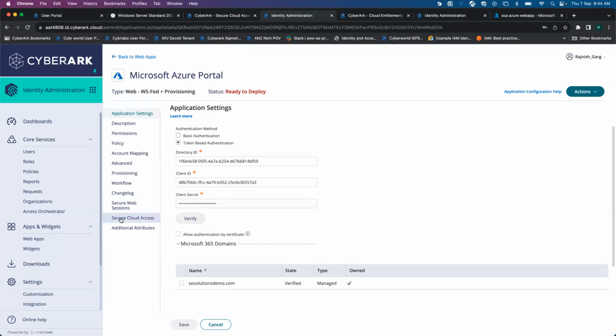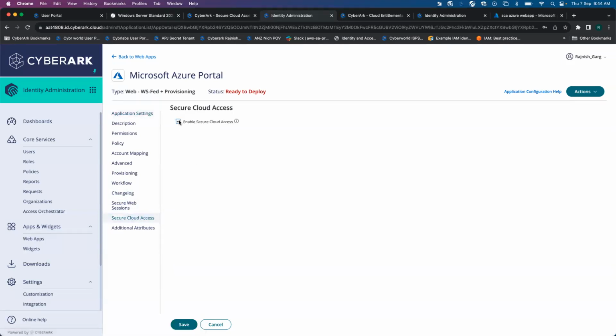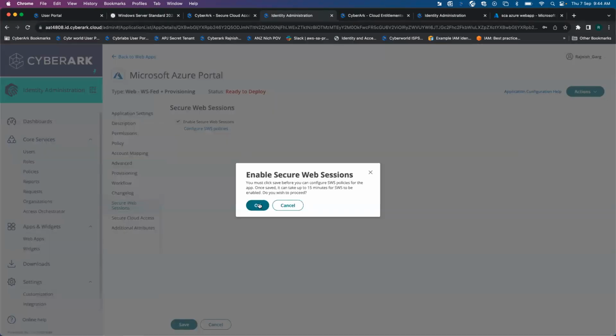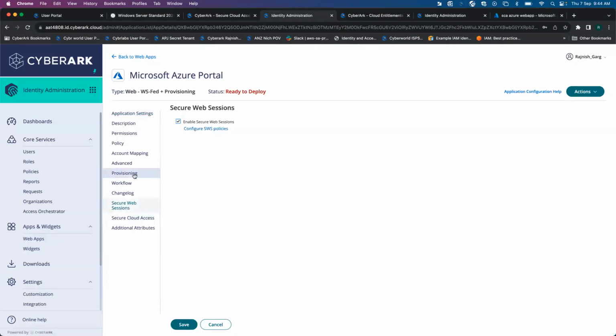Then we have to enable secure cloud access. That's one of the settings. And then we have to enable secure web session as well. It takes around 15 minutes for SWS to be enabled. So I'm going to press OK, and then we have to wait for some time. Apart from that, there is no need to enable provisioning because I have already set up the Azure AD connector onto my AD, and that's how all my identities are getting synchronized from AD to Azure AD.